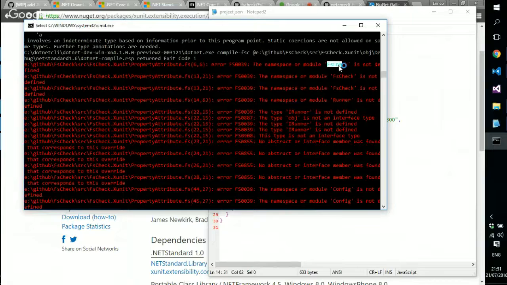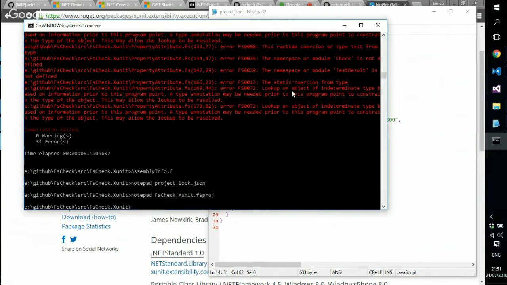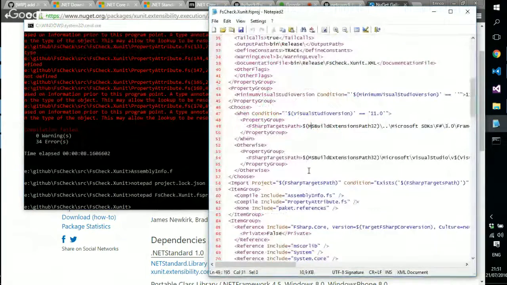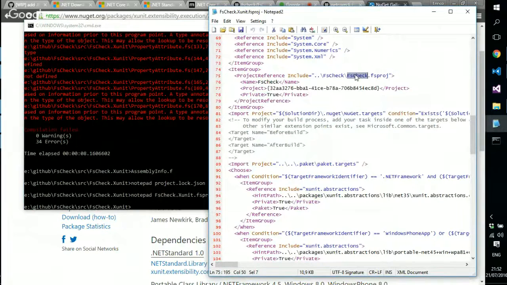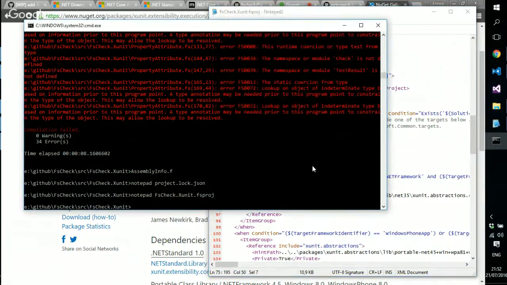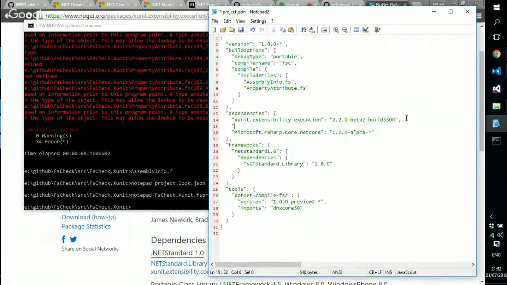Okay. That's because this fsproj has a project reference to FsCheck. You can add a project reference also with F# with project JSON. That's easy. Let's just say FsCheck is a... sorry.